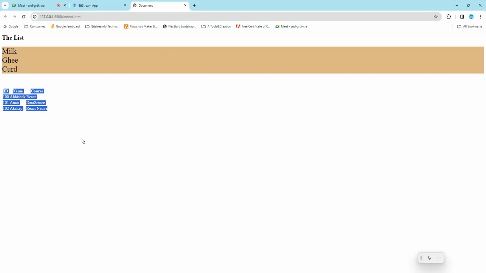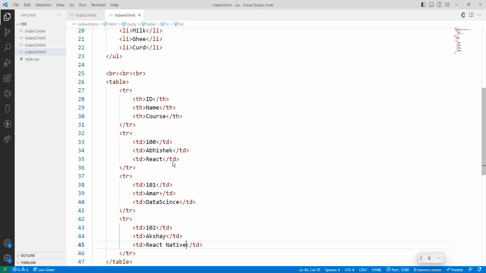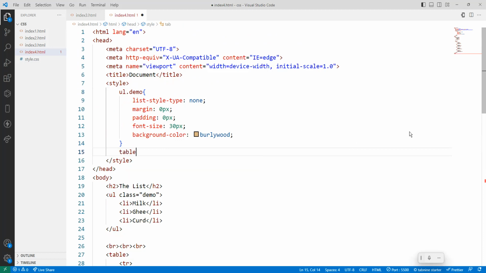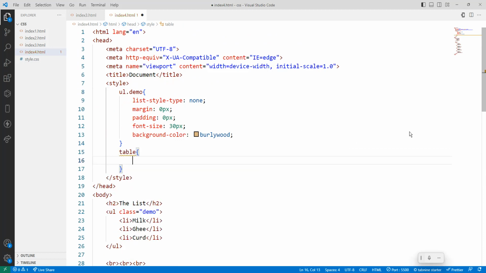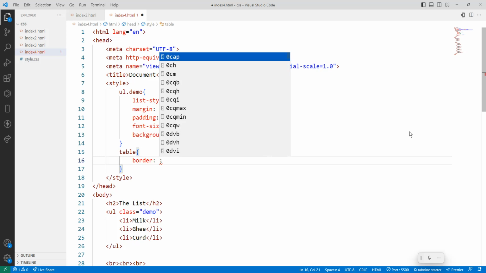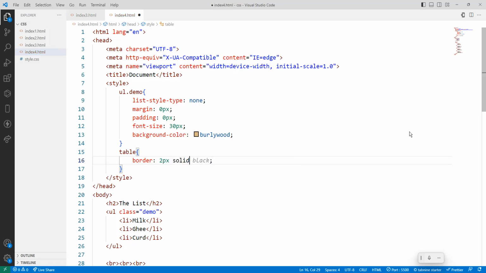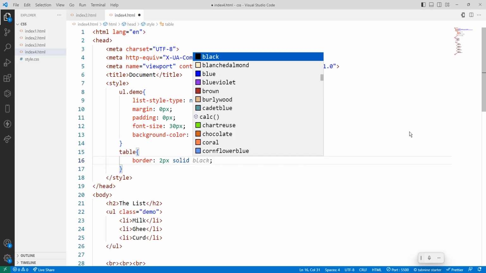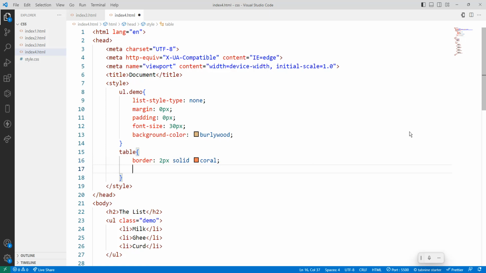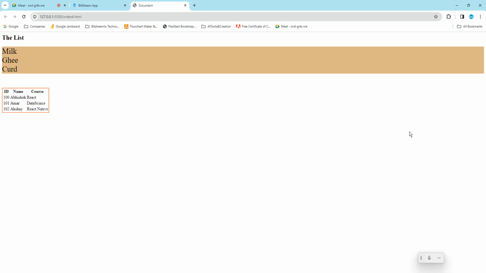I want to write a style for this. We already learned it, but anyhow we are going to write it. Here the demo is there, but I want to write for the table, open and close brace. I want a border for this. How to apply border? Just type BO, automatically it will come. Just hit enter. Border: how much thickness do you want? 2 pixel solid, and any color. Then save it, we'll go here. So the border is applied.